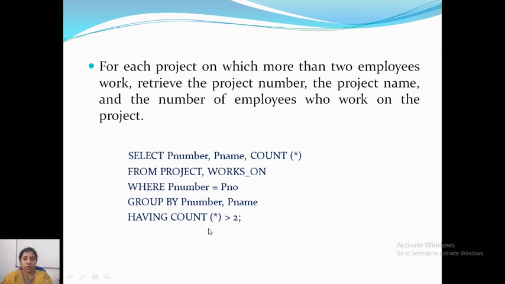Now here we are applying this condition on each group. First you have to group according to the project number or the project name, and then for each group you have to check the count, how many employees are working on that. That can be obtained by the count function. And later you have to see that the count must be greater than 2. So here we are applying the condition on each group. That's why we use the having clause in this query: having count of employees, or count star, must be greater than 2.